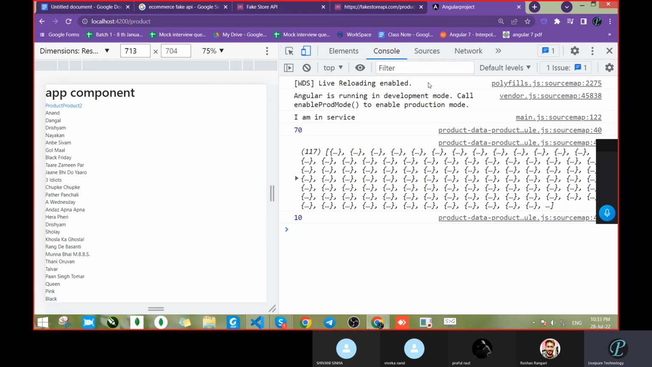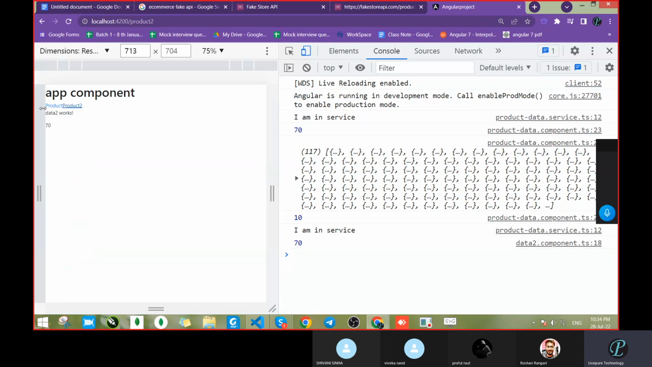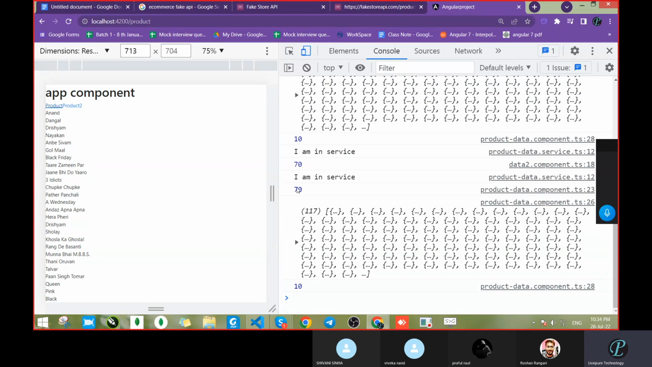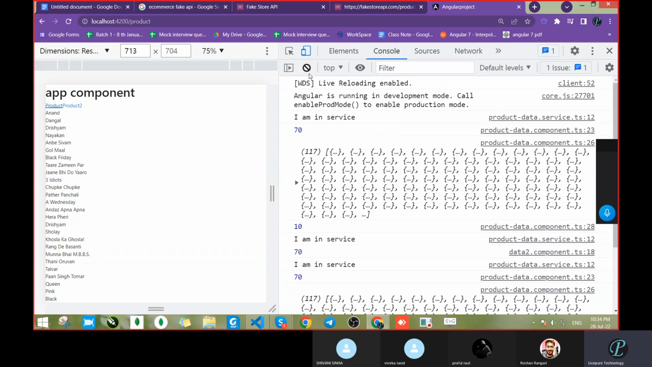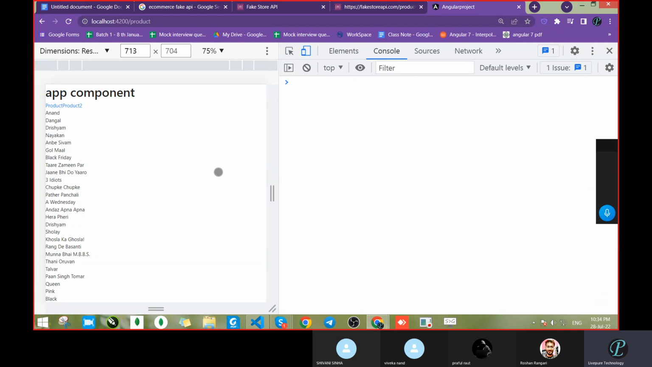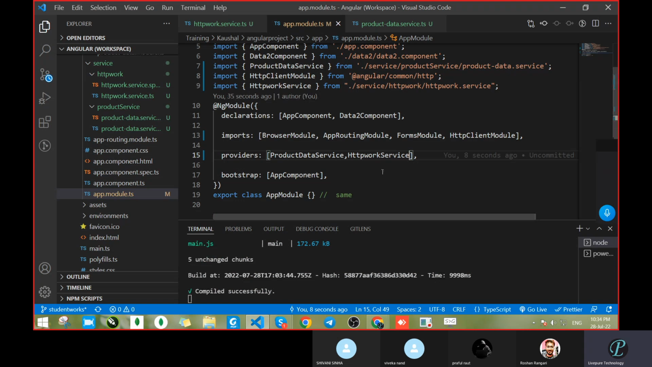So we are getting the movie data, but we have not got our fake API data. So what do we have to do? We have to call that service in our component. Okay, we registered it in our app module, but we have to call it in our component. Then only it will trigger this service.